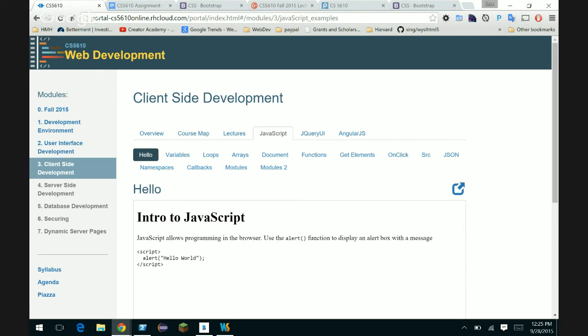So over here we have a very simple example where it runs alert, and you have some text in here. Inside of a script, single quotes or double quotes are interchangeable in JavaScript as long as you're consistent. If you open a single quote, you have to close it with a single quote. Same thing with double quotes.